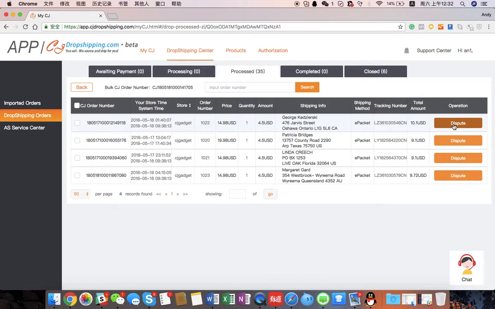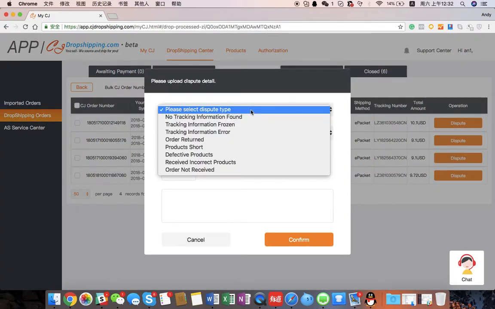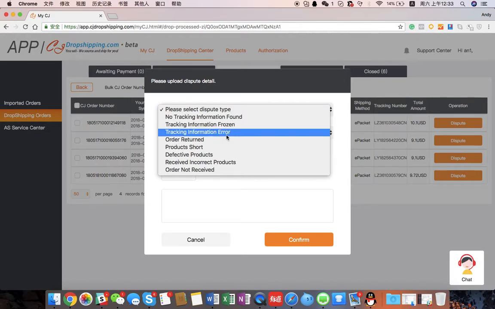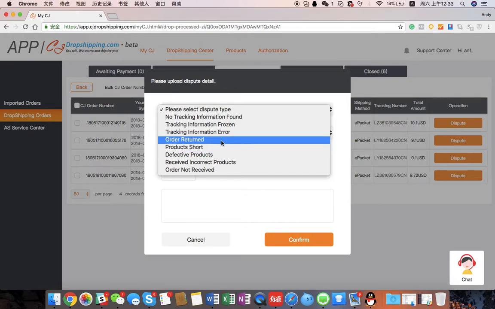So we can view it. Click dispute, and then select the dispute tab. There are 8 different dispute tabs for you guys to choose. So you need to let us know what kind of issue these orders have. Let's take the example of product short.